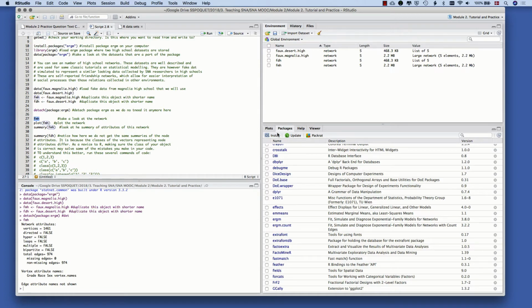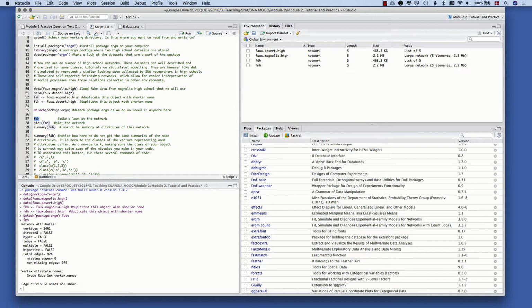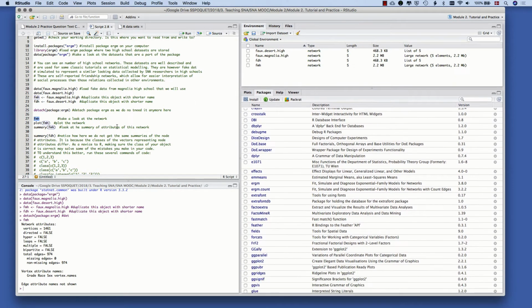We will just do a few simple things in statnet, and then we'll convert this statnet object FMH to an igraph object and continue working with igraph. But just quickly, let's plot the Magnolia High School data.